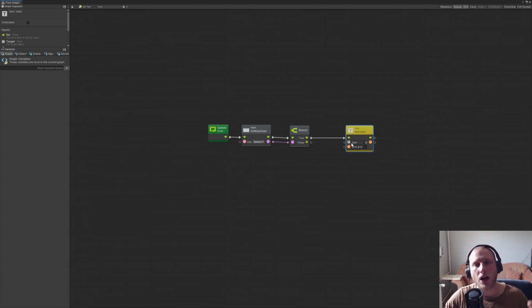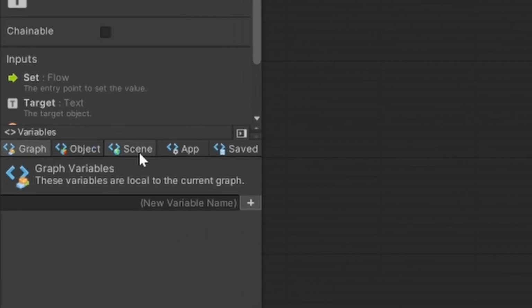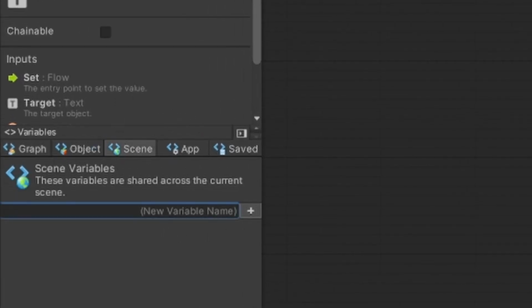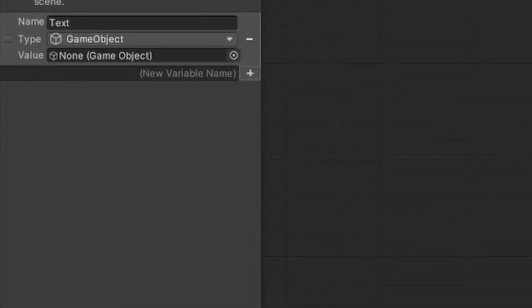So, but it's not on the object itself because this is a separate game object. What we need is we want to set in our scene. So let's go to our variables up here. In our scene, we will need a new game object. And that is the text object. And it's of type game object. So, and the value, we will set that later.